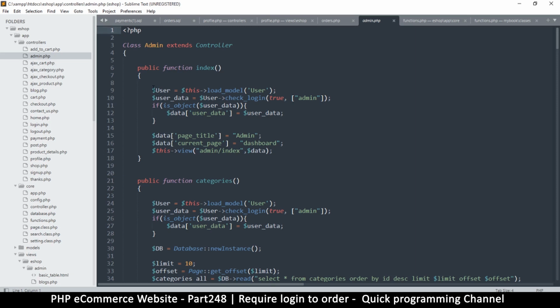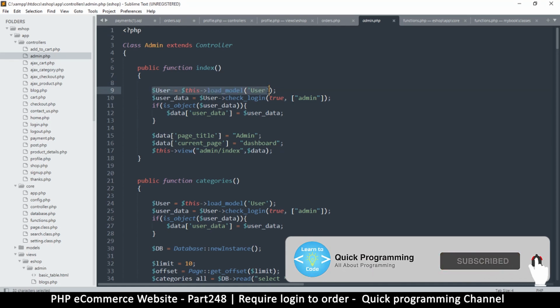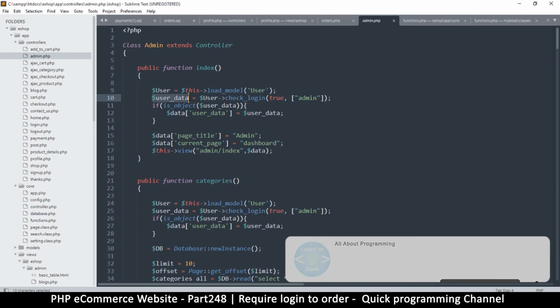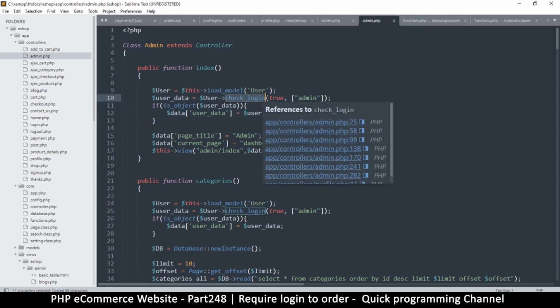So in here you can see that we need to load this model user, and then we get user data here, and we say check login. Okay, so here we're checking for the admin section. So this same thing will redirect a user if they are not appropriately logged in. So let's copy this because this is exactly what we need. So copy. But I want to see what it has, this check login.